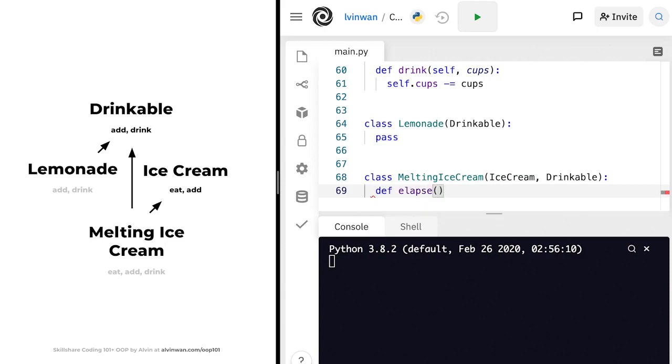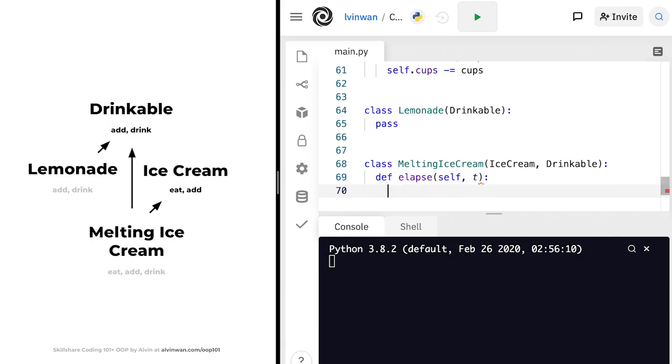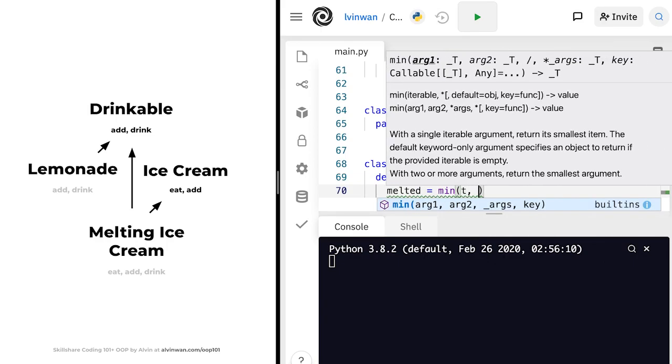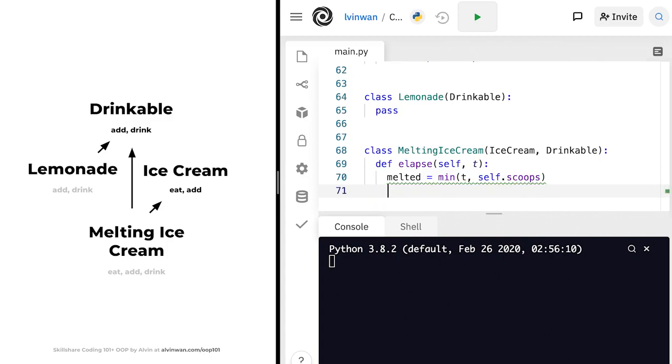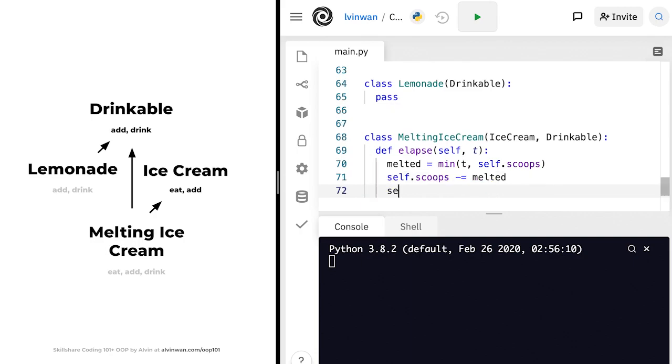Here we'll write elapse, self, the amount of time that has elapsed, and first compute the number of ice cream scoops that have melted. This is either the amount of time that has elapsed or the number of scoops left, whichever is smaller. So here we'll compute melted is equal to the minimum of either time elapsed or the number of scoops left. Then, subtract the number of melted scoops from the total number of scoops. Here we'll have scoops minus equals melted. Also, add the number of melted scoops to the cups of melted ice cream. So here we'll have cups plus equals melted. And that completes our melting ice cream class.